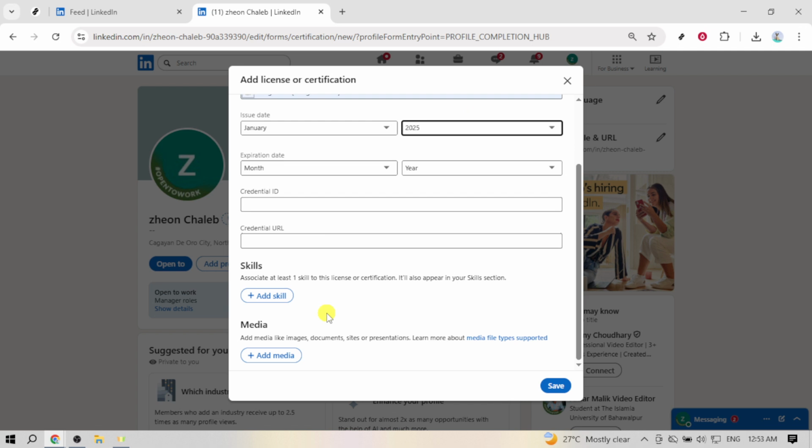You'll also see an option to add media. This is optional, but it's a great way to provide proof. You can paste a public link to your certificate or upload a PDF or image. If you're using a link, make sure the sharing settings allow viewers to see it without logging in. If you upload a file, give it a clear title so it's easy to identify at a glance.